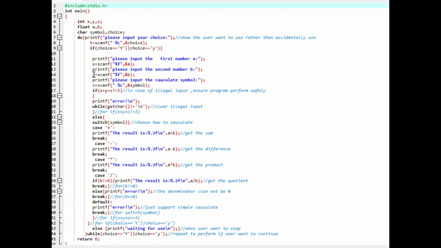The XYZ is to ensure the input is legal. If it is illegal, one or more of these must be zero, so x plus y plus z will not equal 3. Then the program will show an error and clear the illegal input with the while loop.